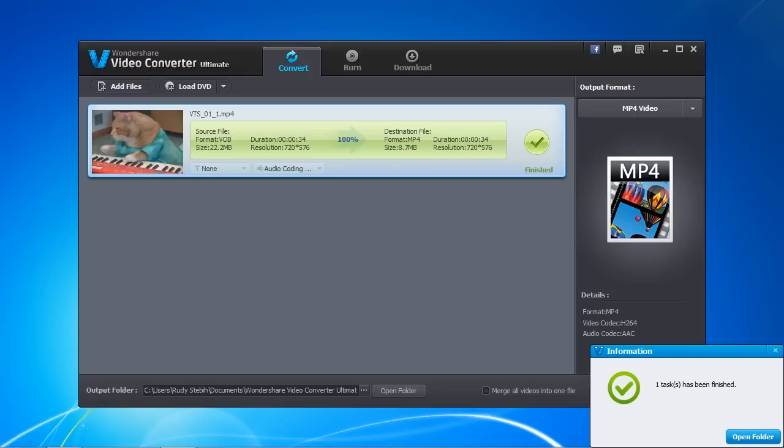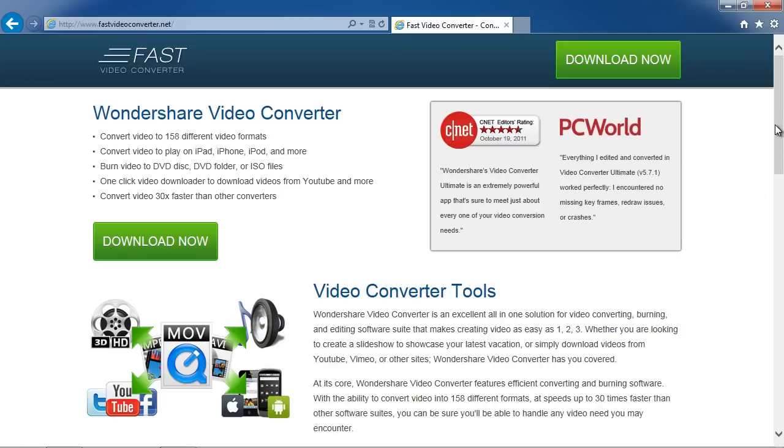If you want to convert VOB files to AVI and MP4, or vice versa, it takes only a few minutes with Fast Video Converter software.